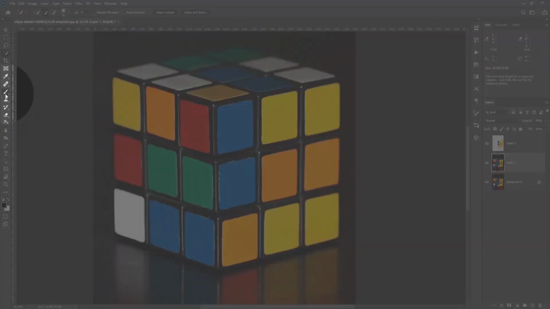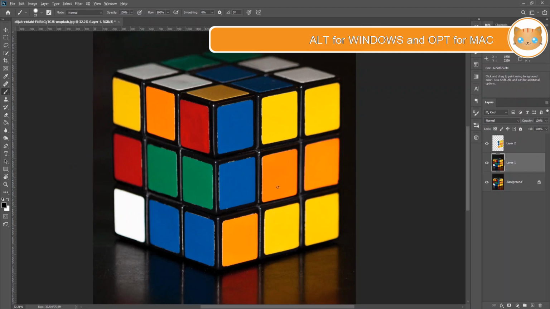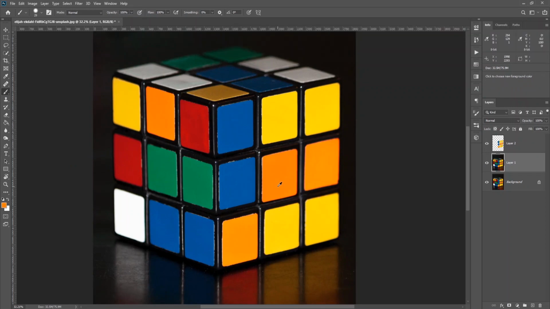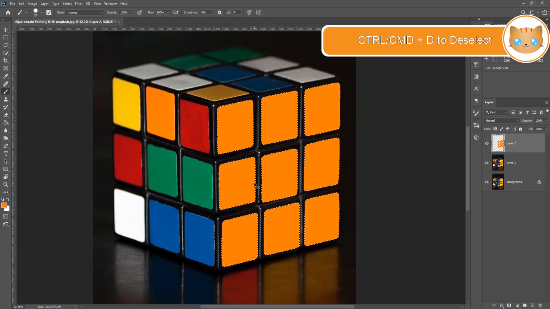Select the brush tool and hold Alt or Option and click to take a sample color. Here we are taking orange color. Now hold Ctrl or Command and click the layer to make a selection and hold Alt or Option and press backspace to fill the color. Ctrl or Command plus D to deselect.